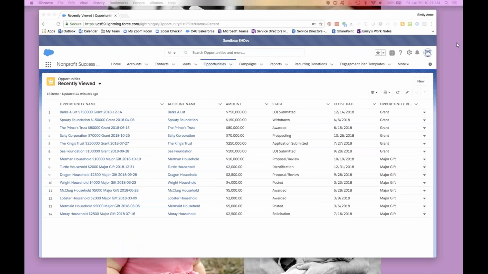Emily, we've been looking at the opportunities in a straightforward list view, but you're quite sold on some of the Lightning features, and you had mentioned you liked using charts in list views. And absolutely, I would love to share that. Is everyone able to see my screen? Yes, we can see your screen now.